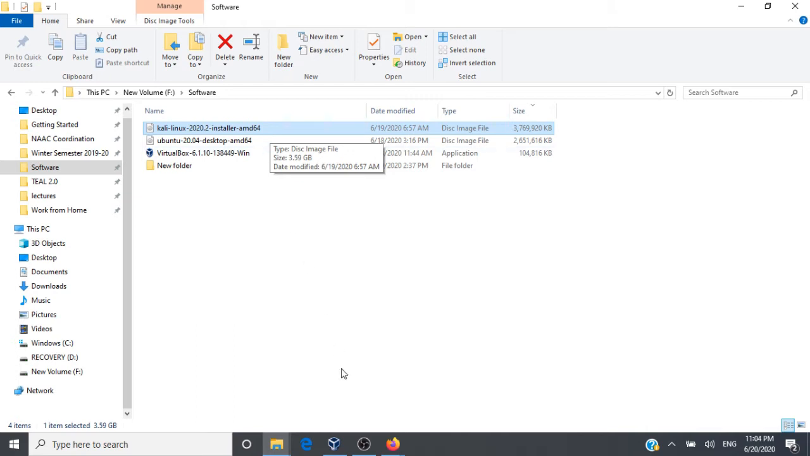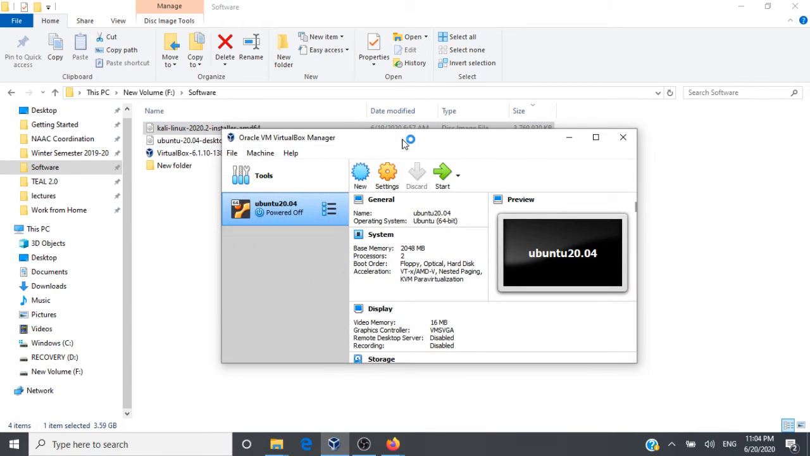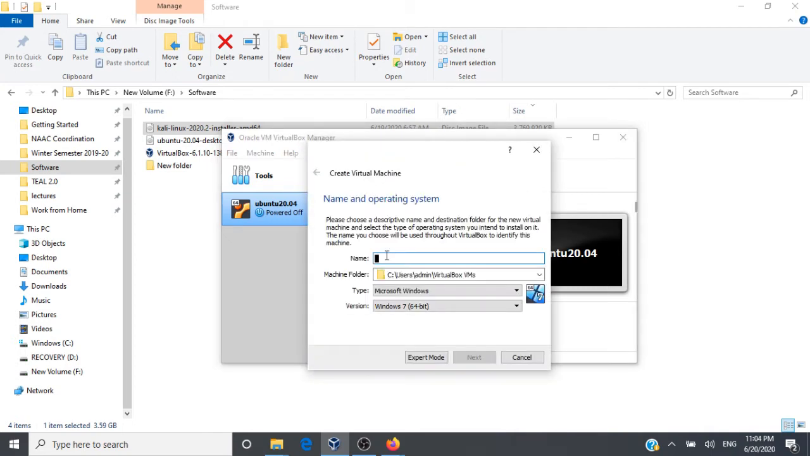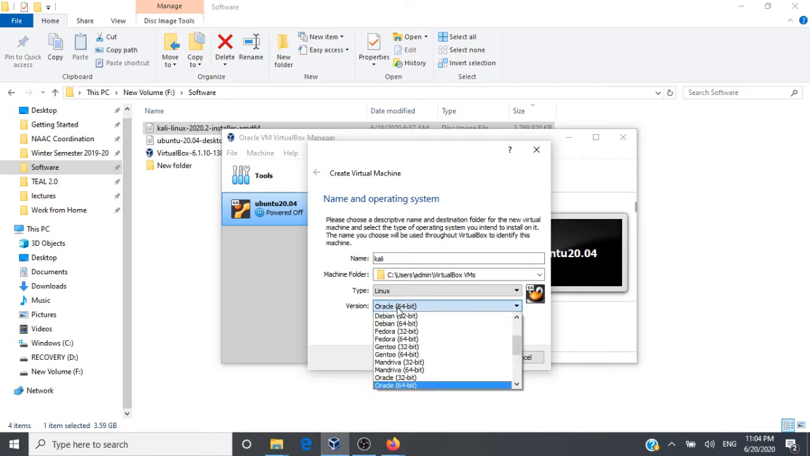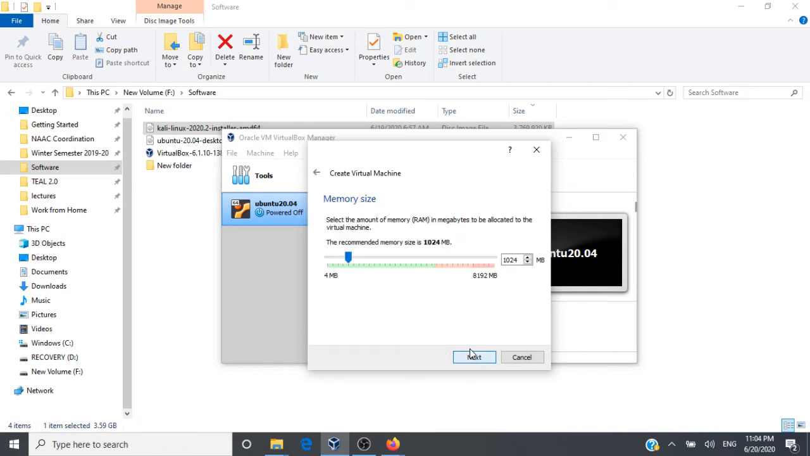The next thing we have to do is we have to go to our VirtualBox, and since we are going to install a new operating system here, we'll click on new, and then we'll give the name as Kali, and the type is Linux, and the version we'll select it as Debian 64. After filling these fields, we'll click on next.